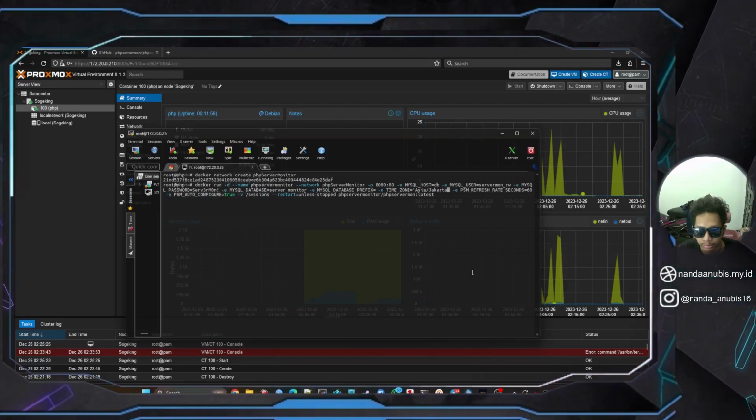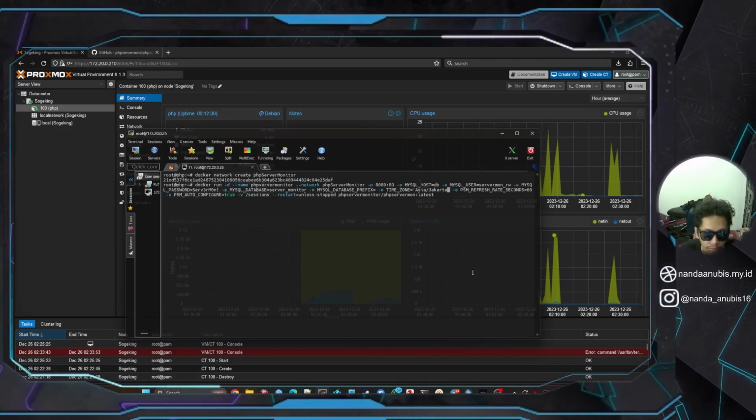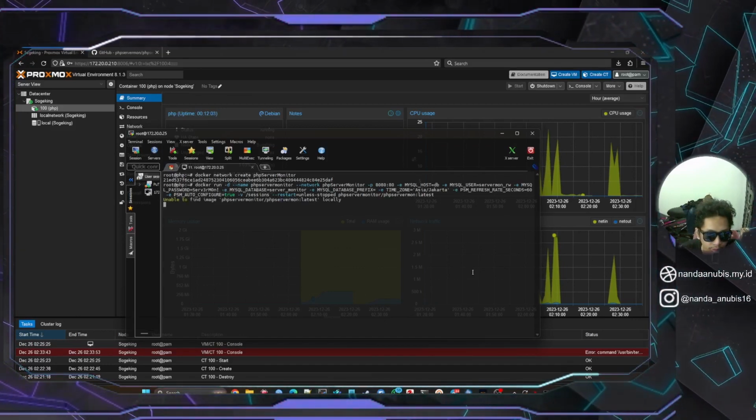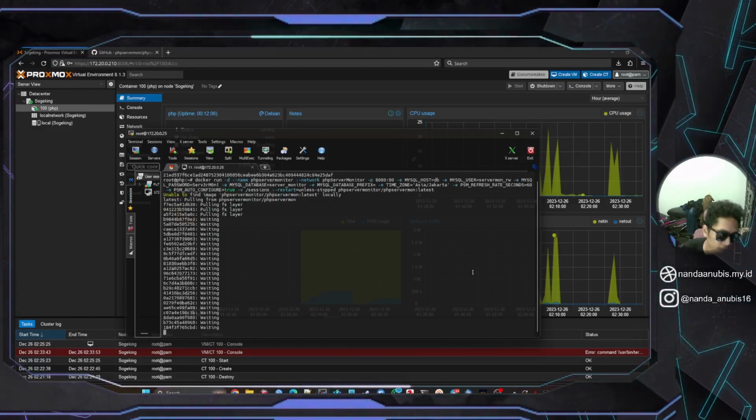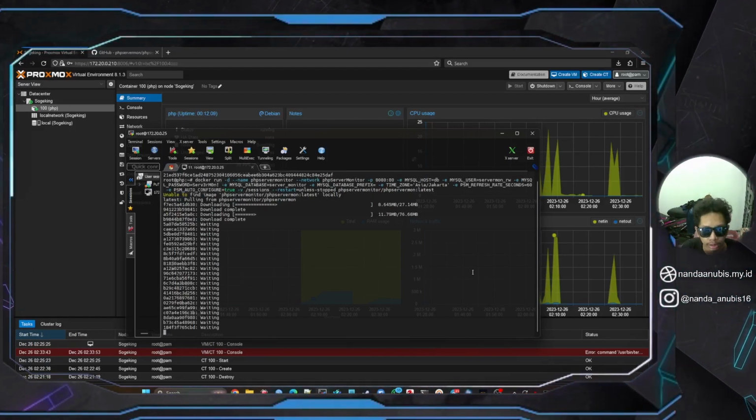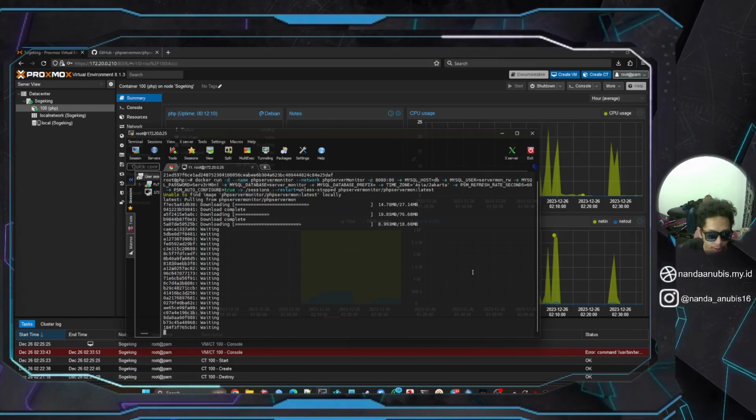Yeah, like this, and then after that you can enter. It will pull the Docker container template. We can await the process of the downloading.